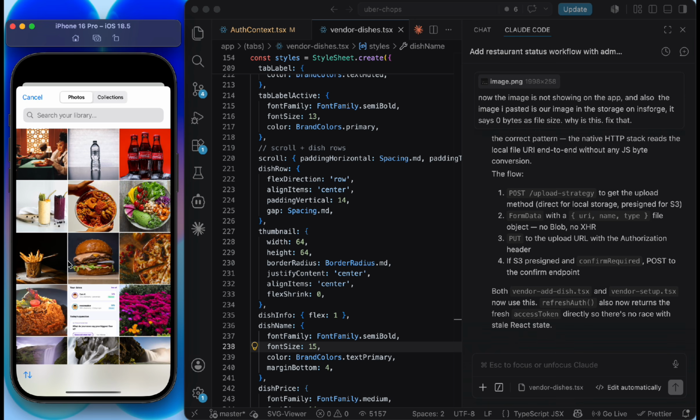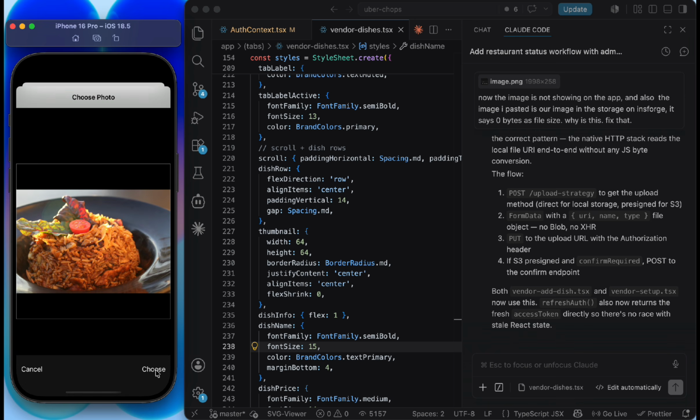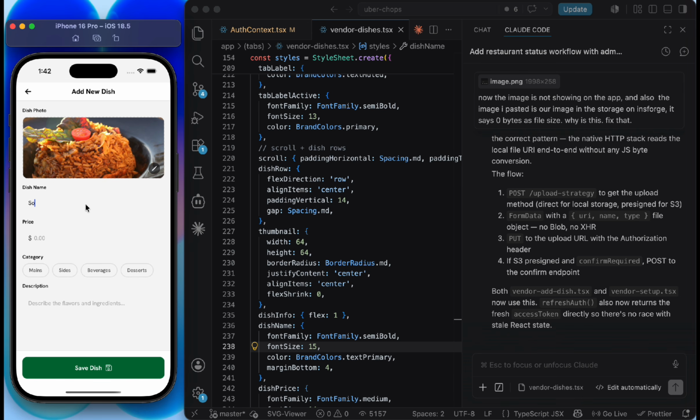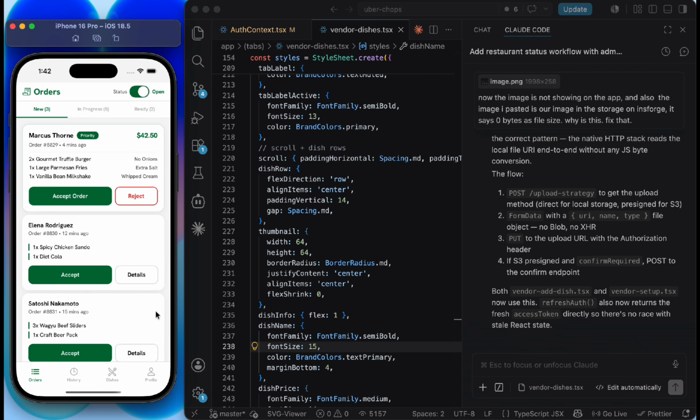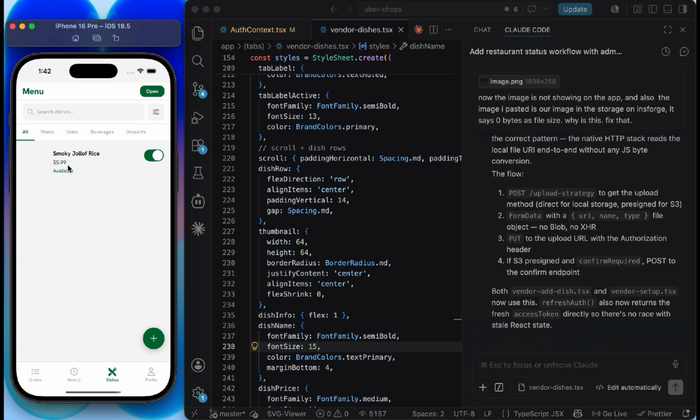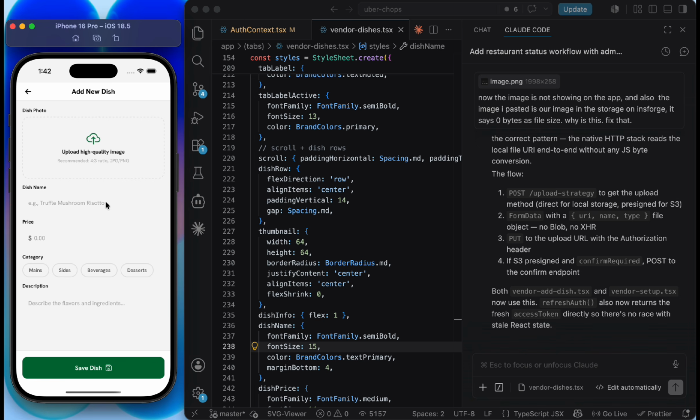Now create the menu. We can start with the smoky jollof rice. Now the price is $5.99, it's the main menu, and smoky jollof prepared by our Indian chefs. So now save that menu, and let's add one more. Go back to the dishes. Now we should see the picture of the smoky jollof. Okay, that's good.